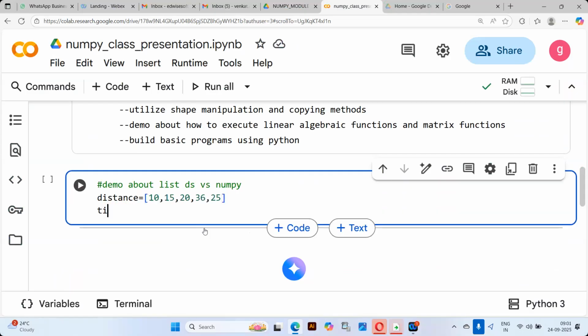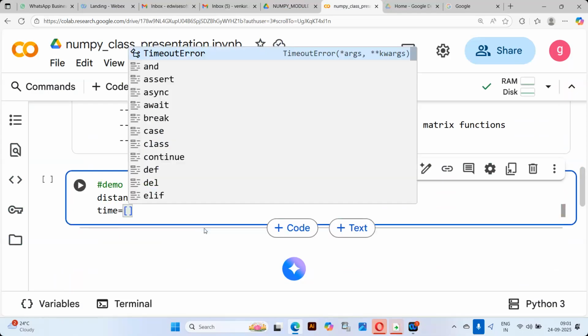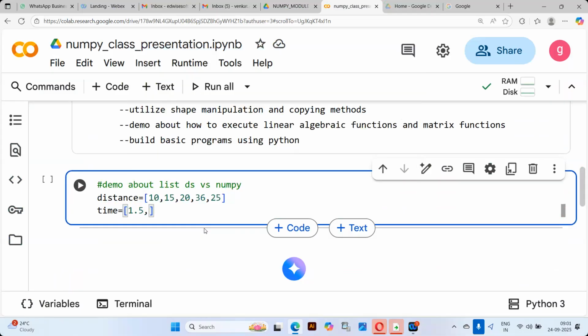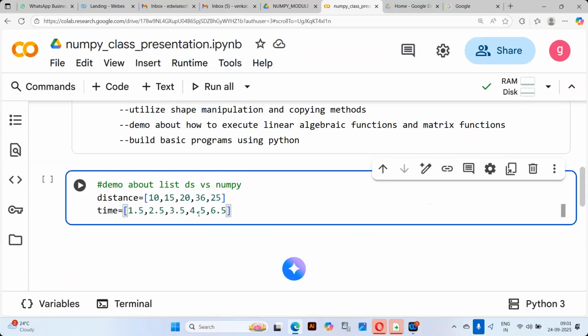And the time within which the distance is traveled. Probably I can take something like 1.5, 2.5, 3.5, 4.5, 6.5, like that. So the distance will be traveled by a car or bicycle, and the time within which they traveled.